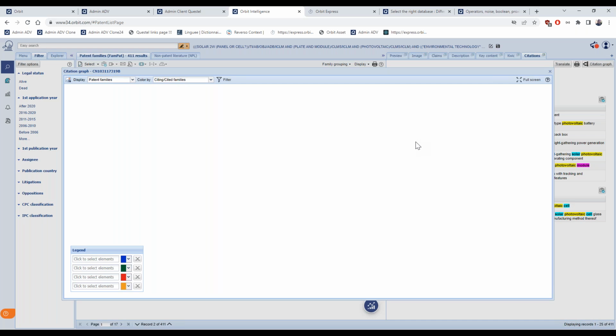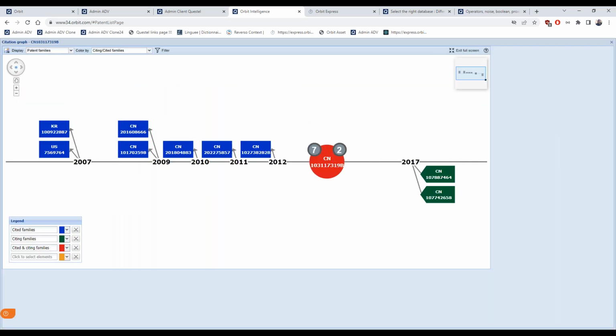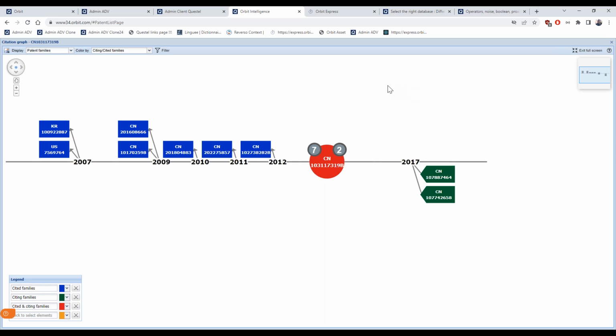It sometimes takes some seconds to load. Maybe I put it in full screen so that we can see it better. This is the result I run this citation graph from. In blue, and you can see it from the legend, are the cited families. In green, the citing, and in red, the results I'm focusing on. You have a quick summary of how many families are cited and citing.